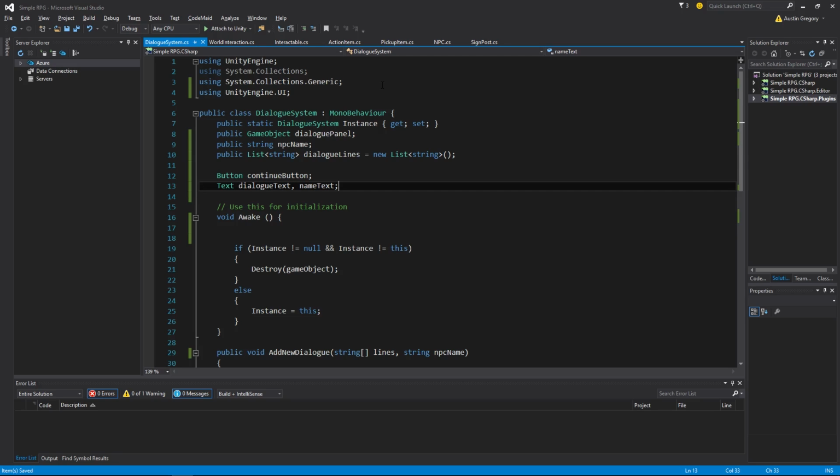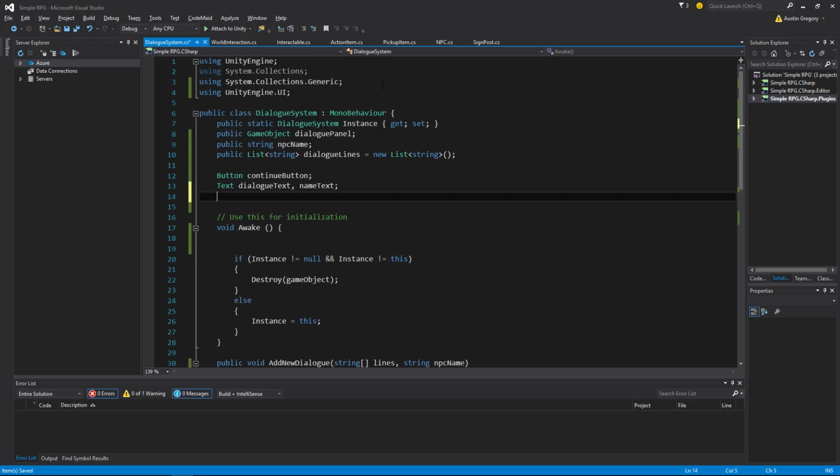Nice. And then the other thing that we're going to need is to know what index we are on in the dialog lines list, right? If we're on the 3rd line or the 5th line or whatever, we have to know where we're at so that we can render the correct text to the UI. So I want to set up just an integer. I'm going to call it dialog index. All right, sounds good.